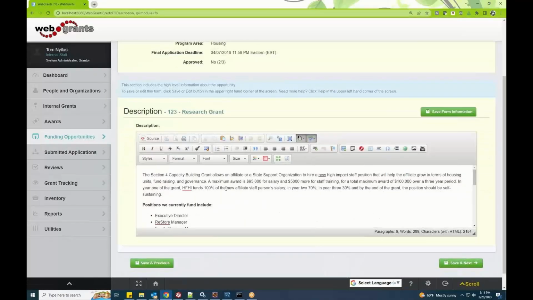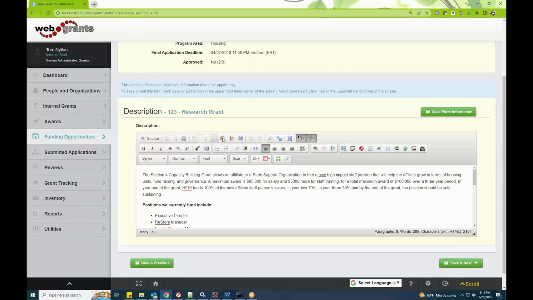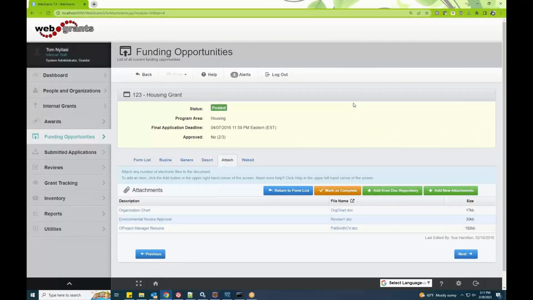Describing the funding opportunity will allow you to describe it in a rich text box. This rich text box allows you to format the text nicely. You can change styles and fonts and sizes, and you can nicely format the data for the prospective user. You can also insert tables, images, multimedia files, so you can make it a very rich text for that particular reader. You can also attach electronic files to the funding opportunity.